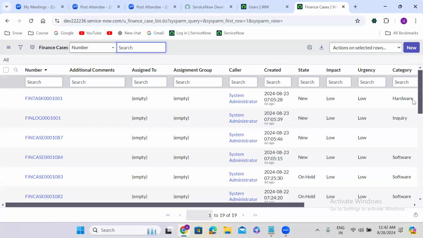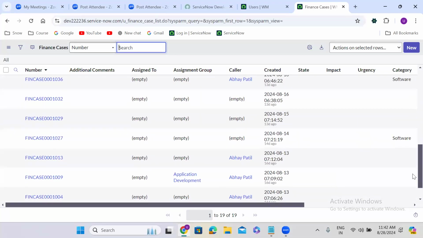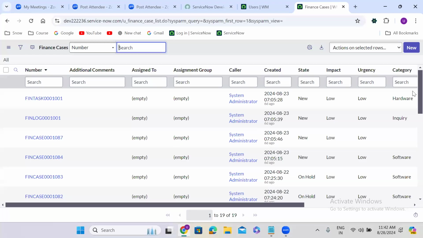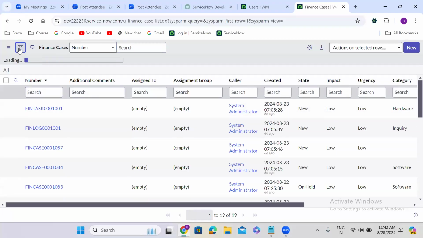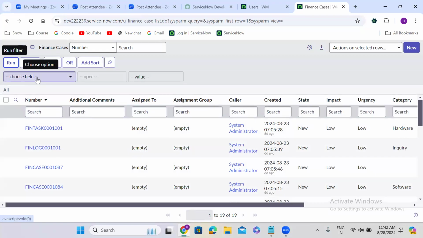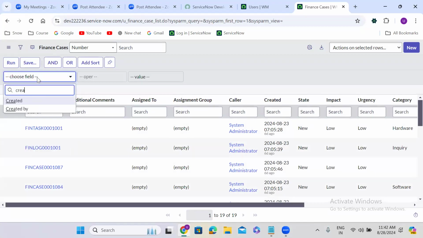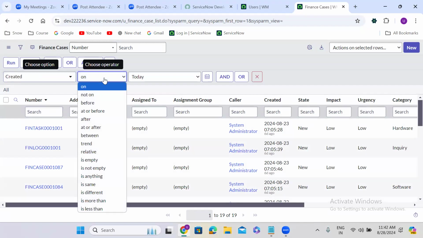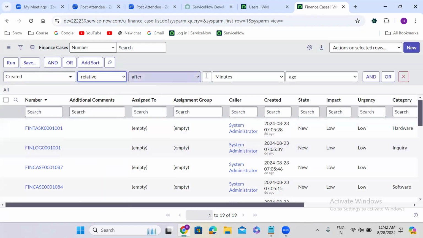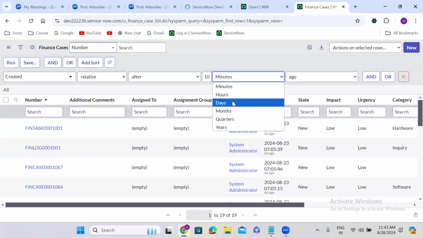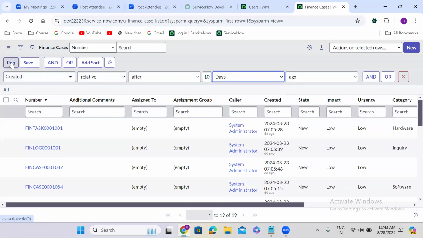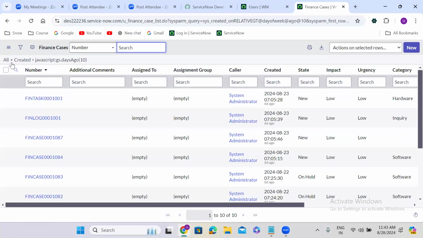In the last 5 days, there are no records created. In the last 10 days, how many records created? I want to filter. So this is the field name. Created, relative, after 5 days ago. Not 5 days ago, 10 days ago. You can see in the last 10 days, 10 records were created.